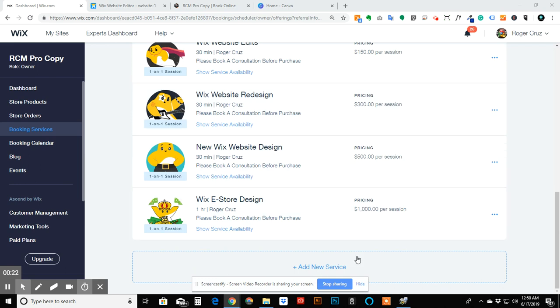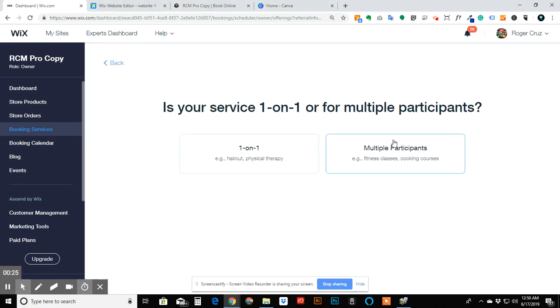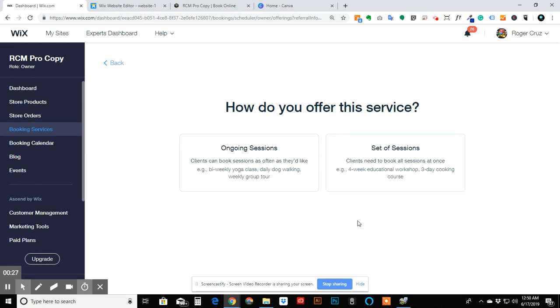So now we're going to go with group. So multiple participants, and then you've got two options. There's ongoing sessions and a set of sessions. Ongoing sessions would be something that you do every week, regardless of how many people are there. It's just an ongoing thing. We'll use a gym for this example.